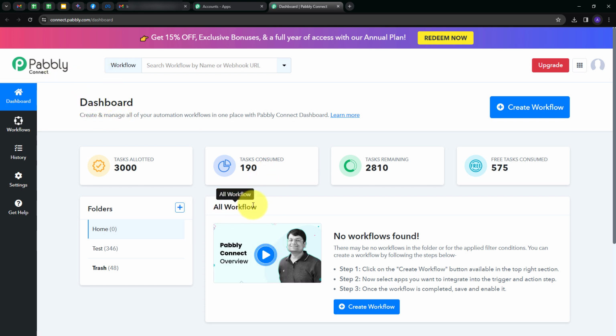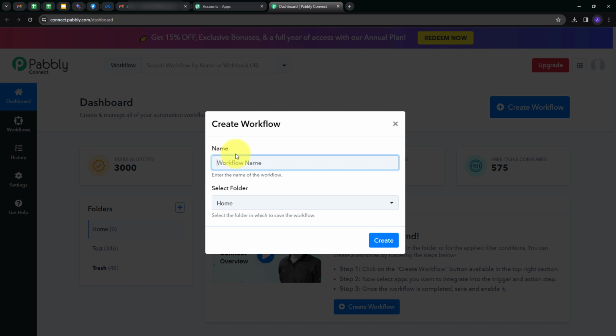Here, this is the workflow section, and we can see all the workflows that we will create here. And this is the folder section. We can create a new folder here and save any workflow in any particular folder that we want. Now I want to create a new workflow. For that, I have to click on the Create Workflow button, and this window will pop up.